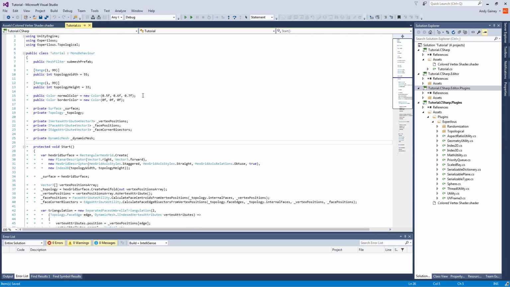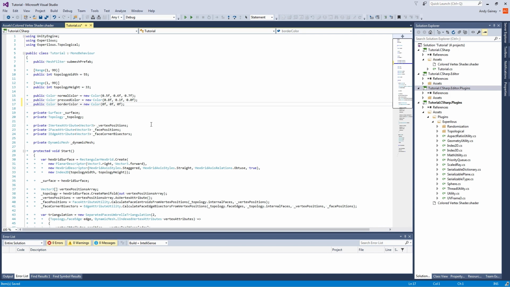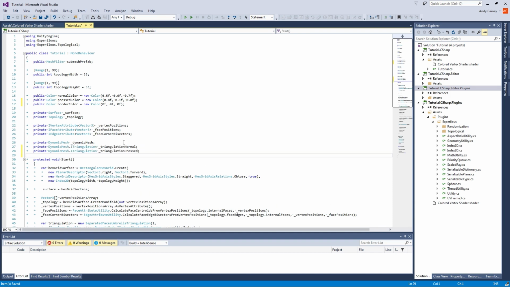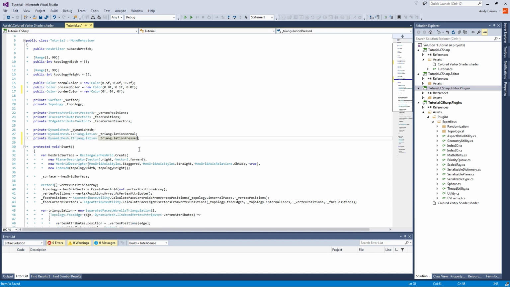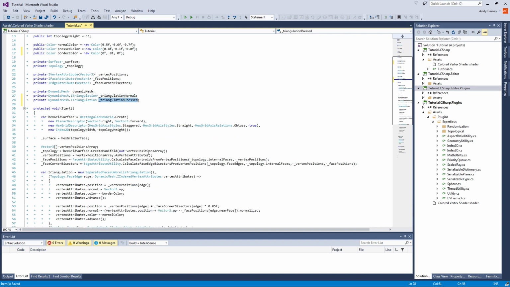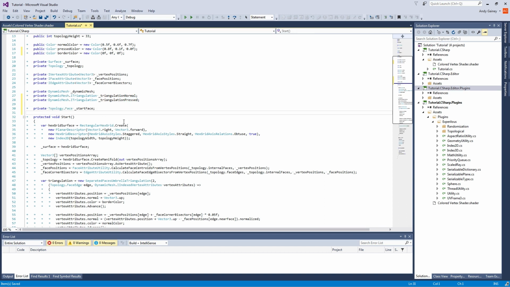First, we'll use a different color to indicate which face is being pressed. And since we'll be changing the appearance of the triangle mesh, we'll need to remember triangulation strategies for rebuilding the mesh whenever such changes occur. One for the normal state and another for our new pressed state. We'll also need to remember which face received the initial mouse button down event, which becomes relevant when we click and drag instead of click and release.